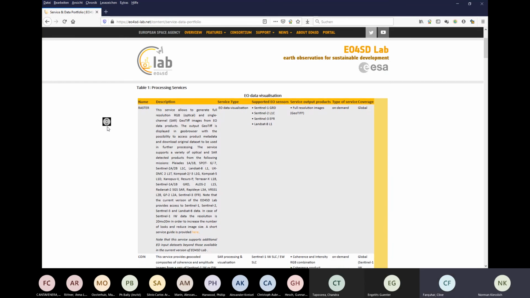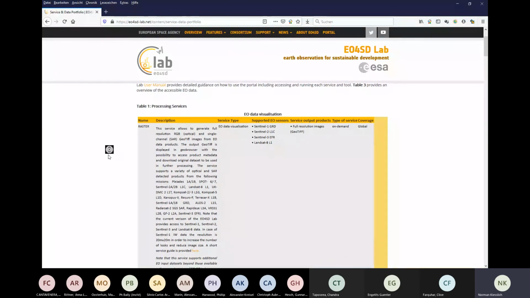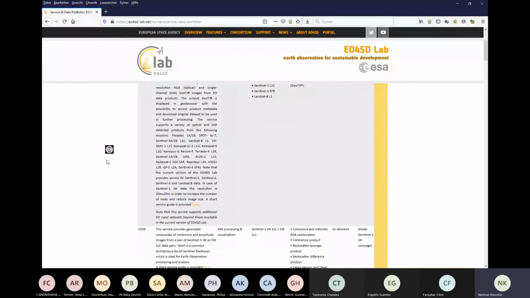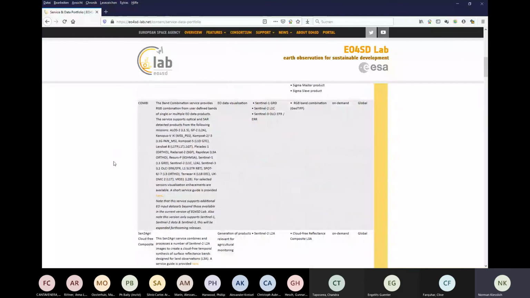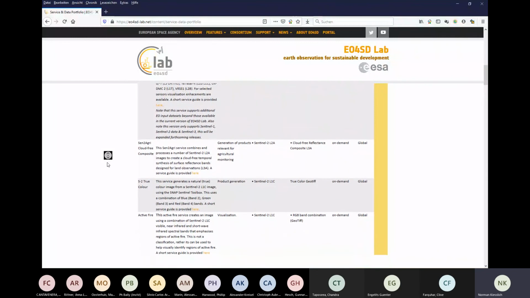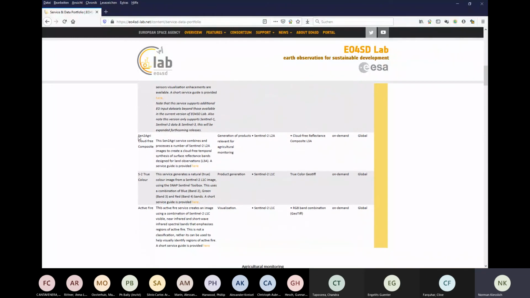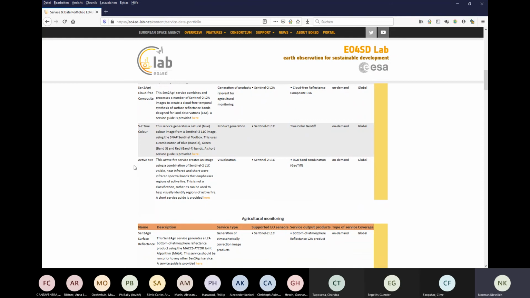Here we have visualization services where you can combine different images or different bands. We have the raster, the coin service, and the combi service. They have actually been available from the start, so most of you will be familiar with those. Some of you have already tried them, and we encourage you to try all of the services and see what benefit they bring to your projects. We have cloud-free composites, true color images, and we can create time series of true color images. We have an active fire service that we will demonstrate a little bit later.